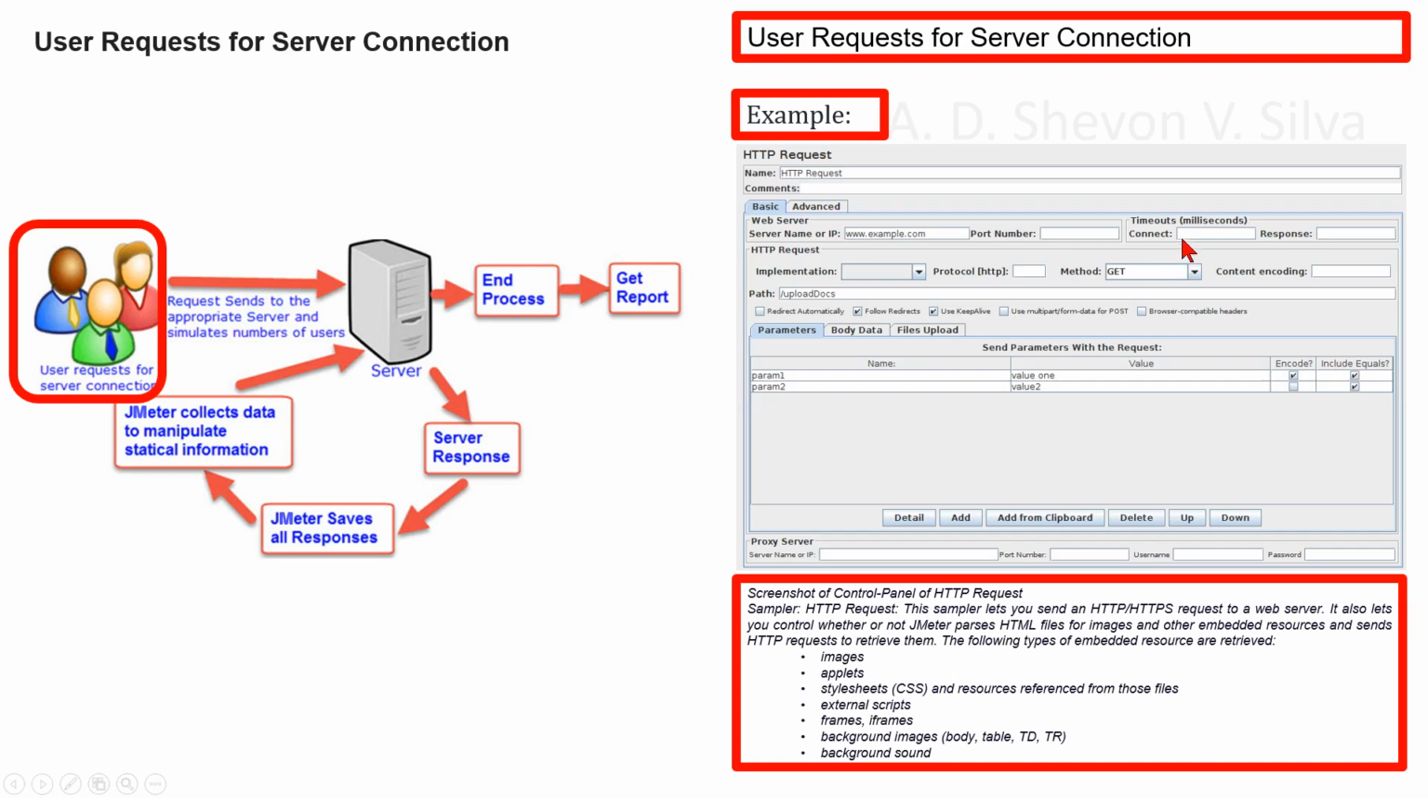Connection timeout, number of milliseconds to wait for a connection to open. Response timeout, number of milliseconds to wait for a response. Note that this applies to each wait for a response. If the server response is sent in several chunks, the overall elapsed time may be longer than the timeout. A duration assertion can be used to detect responses that take too long to complete.